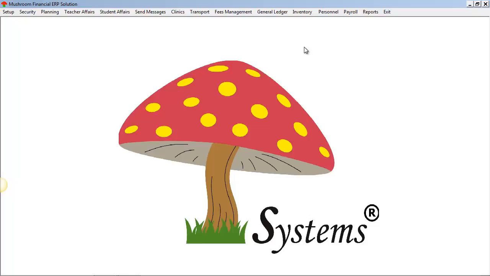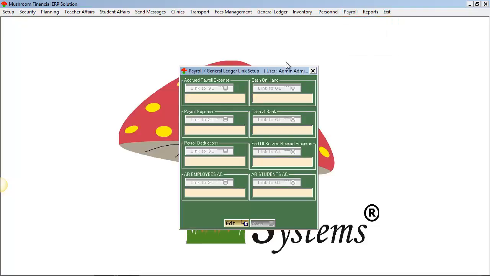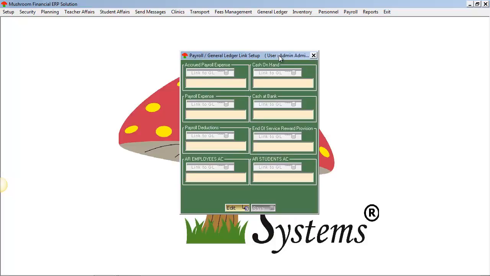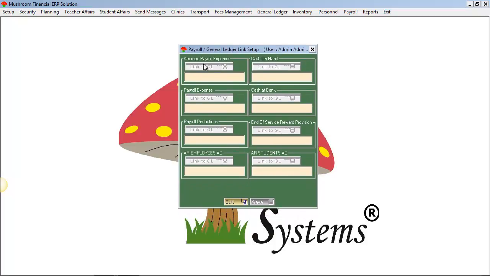Welcome to another tutorial of Mushroom ERP solution system. In this tutorial, we are going to talk about how to link the payroll with the general ledger system. To do that, you just click on payroll and then payroll setup. You will be prompted with this screen. In here, there are about 8 accounts which need to be linked to the GL system.